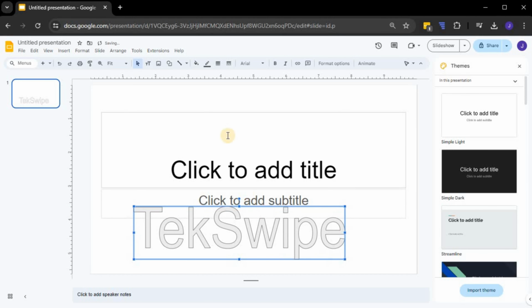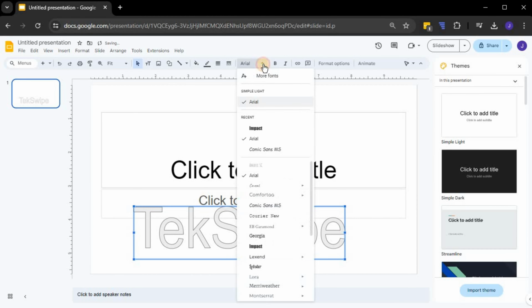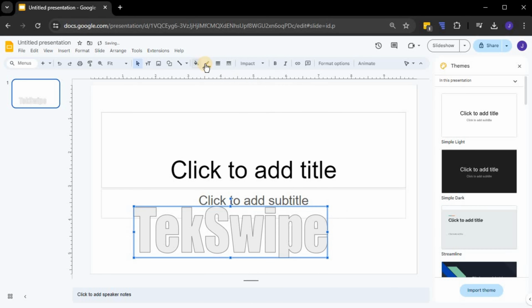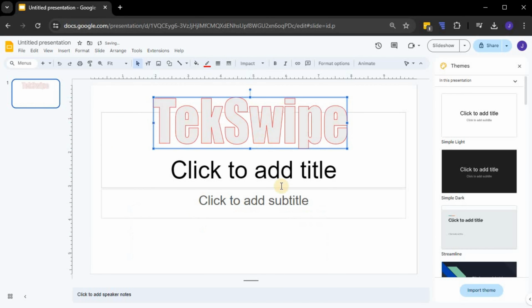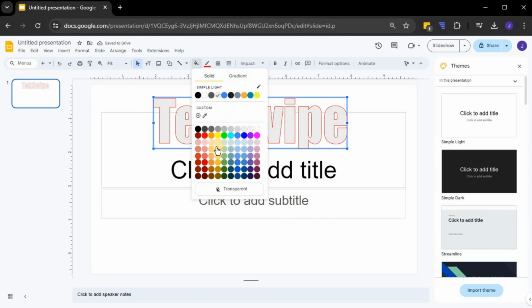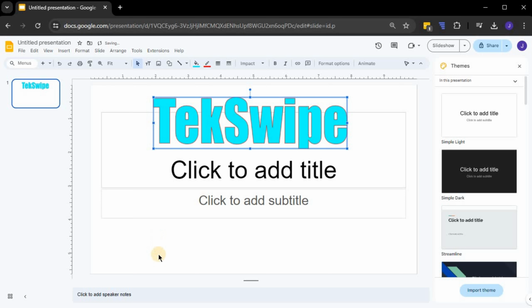If you want to change the appearance of your WordArt, you can use the formatting options in the toolbar. You can change the font, color, border, and more to make it look just how you want. And that's it! You've successfully inserted and customized WordArt in your Google Slides presentation. It's a great way to add some visual flair to your slides.